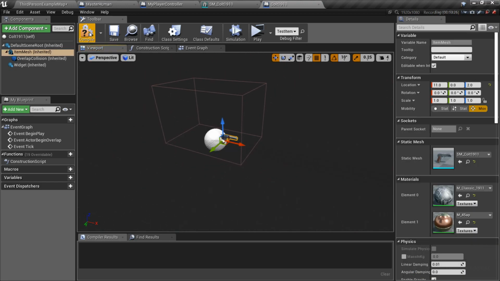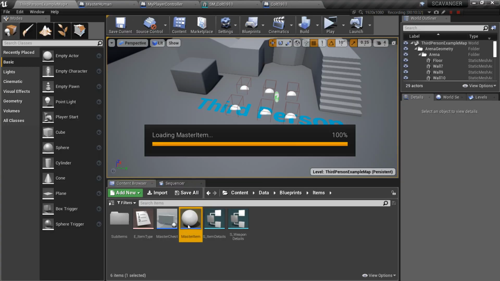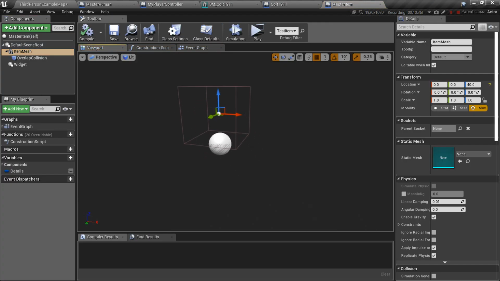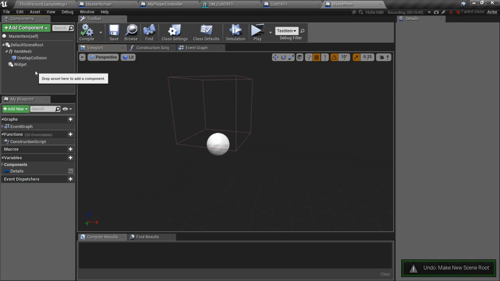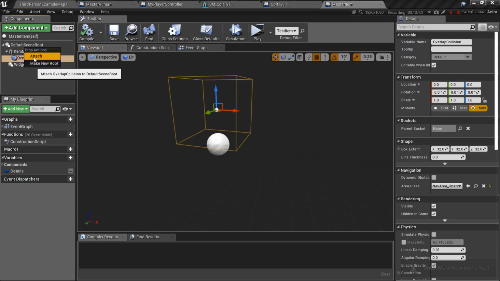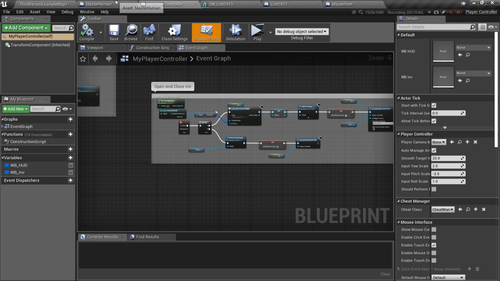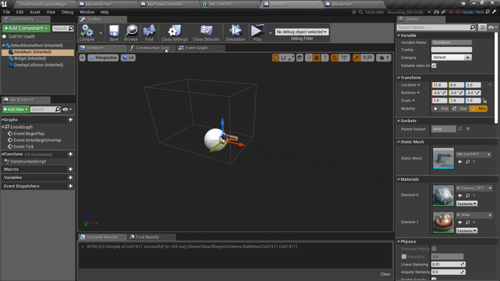Okay, I thought I had changed this. Let me just find the master item. I need to switch these around because I want these to be separate, not like that. I want to attach. I do not want them to be together. I think I did that in the previous video. I don't know why it's doing it again. But I want to change this independent of one another.